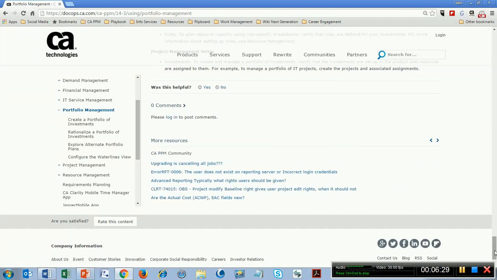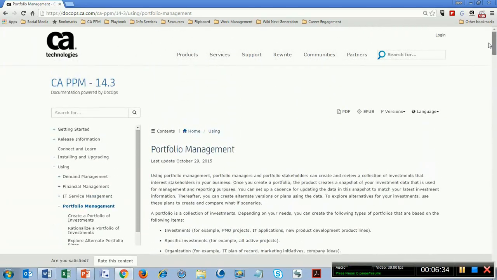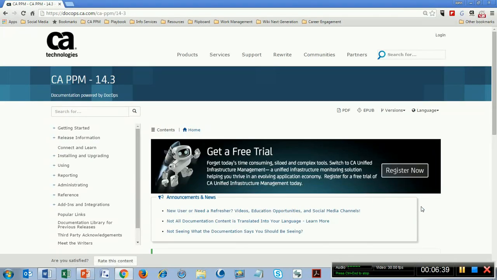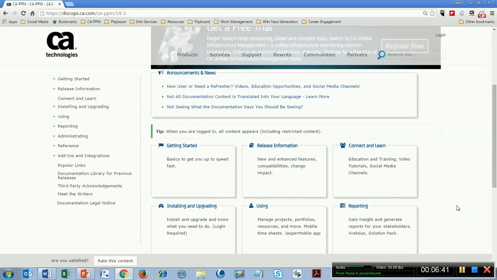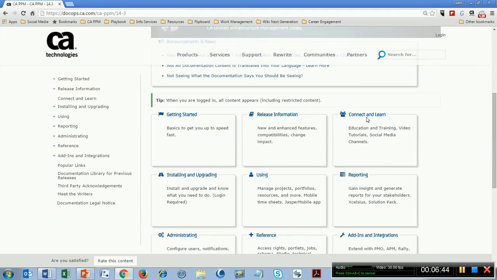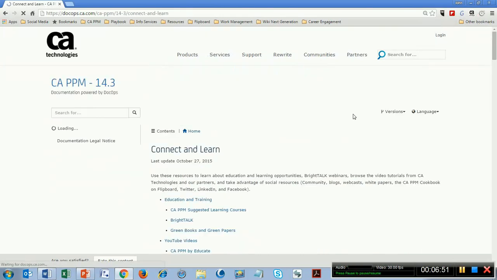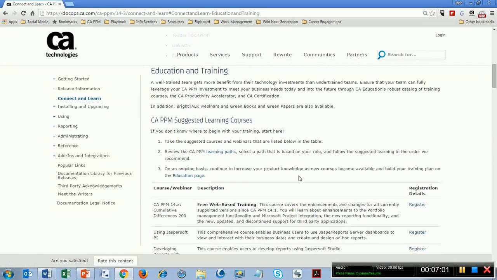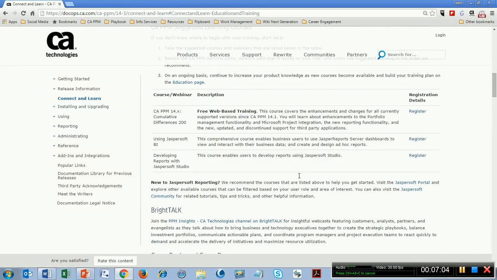I'd like to mention that this information is a different implementation, if I click home, of what I see here when I click Connect and Learn. When I click Connect and Learn, you see that we have a lot of different resources available. If you're interested in education and training, you can see we have suggested learning courses.